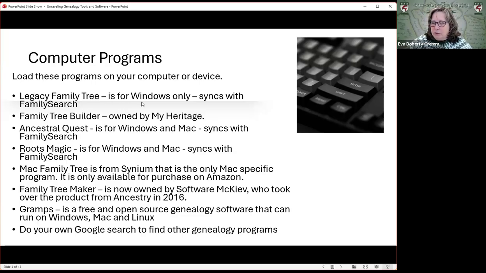So Legacy Family Tree is the software that I personally use on my computer to track my family. It's where I keep my research tree. It currently is for Windows only. It does sync with Family Search. One of the reasons that I really like it is that the merging capabilities of the software are incredible.